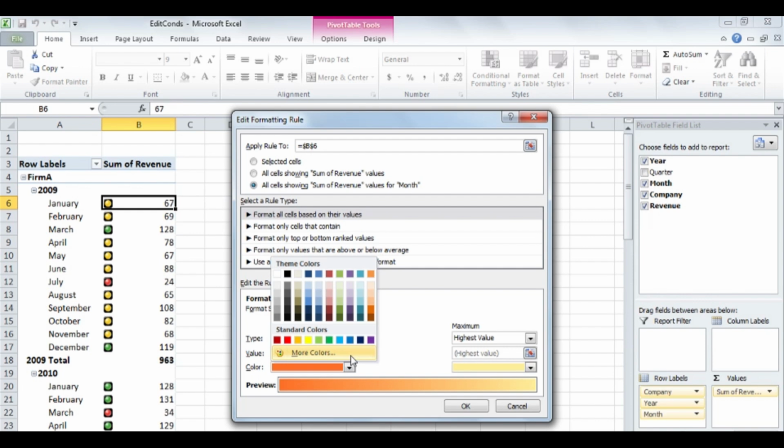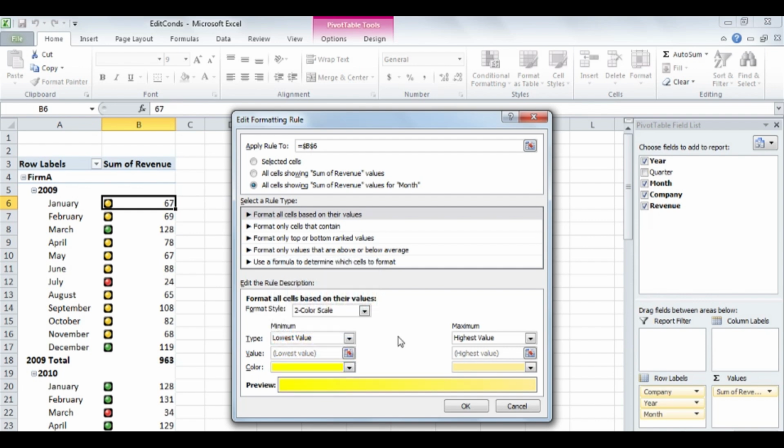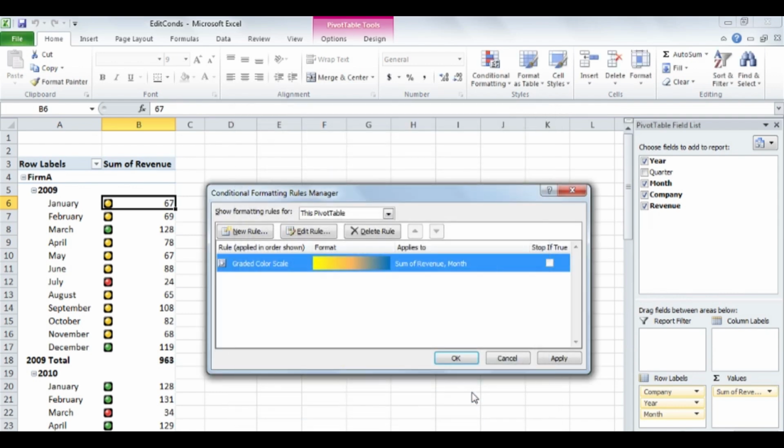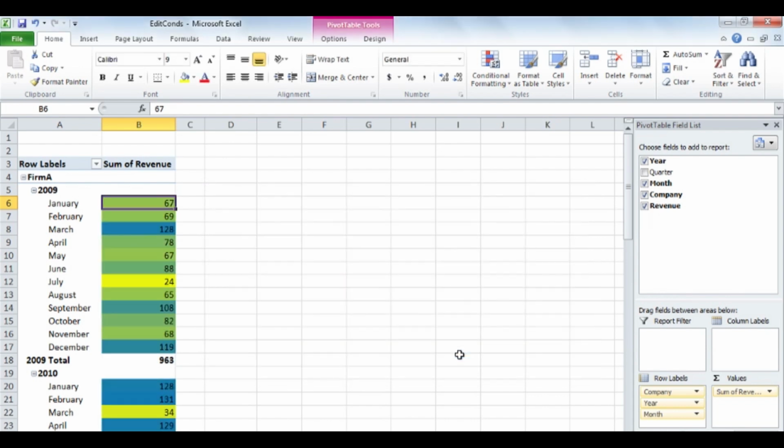So for the lower values, I'll make it yellow. And then the color for the higher values, I will make blue. And when I click OK, Excel displays a preview of the conditional format in the Conditional Formatting Rules Manager. And when I click OK, Excel applies the rule to my worksheet.